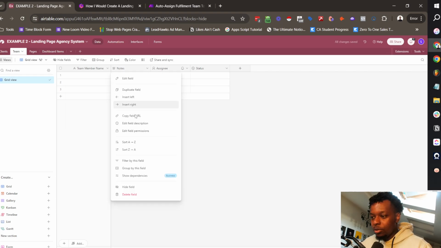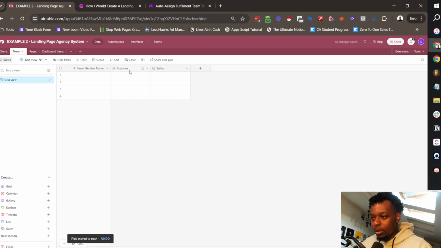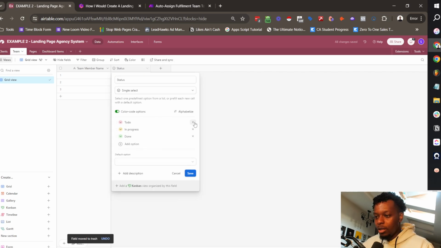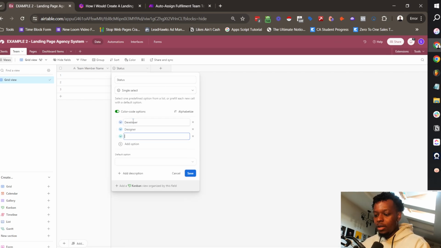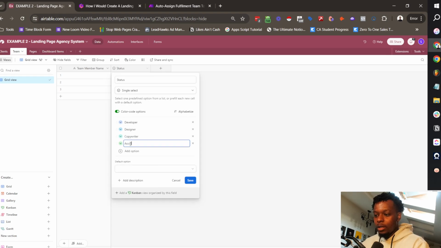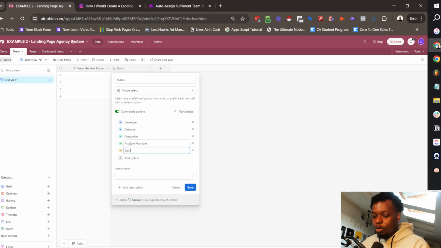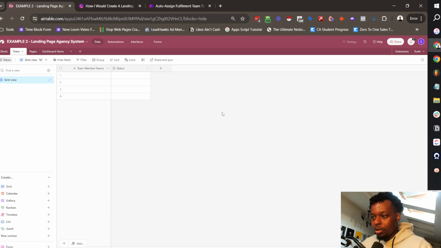And then let's delete these fields as well, get these out of the way. And then we're going to change this status. And this status is going to be the individual members of the team. So we have developer, designer, copywriter, account manager, and ops manager. And then we can just leave that there.